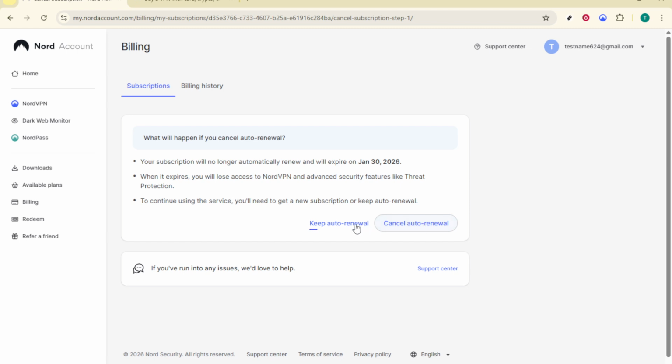A few closing notes to keep things clear. Turning off auto-renewal won't interrupt your service today. You'll keep full access until the current billing period ends. If you change your mind later, you can return to the same area and re-enable auto-renewal or renew manually. If you have multiple Nord products, make sure you're managing the correct subscription, as each plan can have its own auto-renewal setting. And that's it.